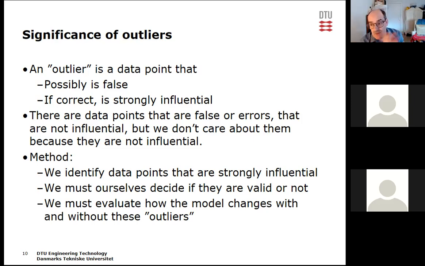And then we need to ask, what's going on here? What's going on with this data? So the method here is, we need to identify the influential points, and then we need to have a very personal discussion and say, okay, guys, what do we think about these data points? Good, bad, what do we do, right?